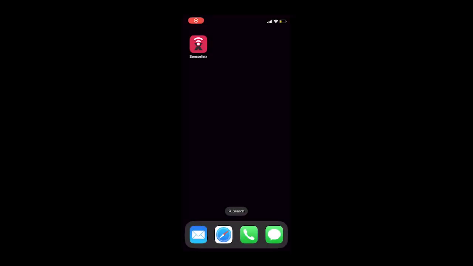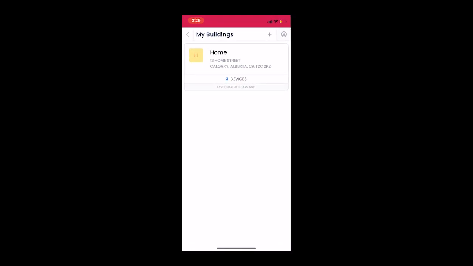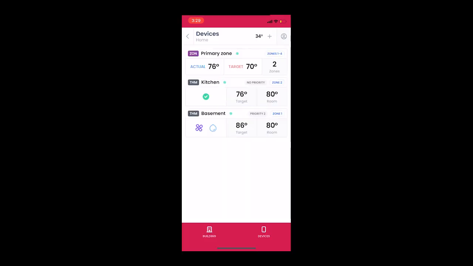Once clicking on the SensorLinx app, we can see our building, which we have named Home. Let's click on our building then. This takes us to the SensorLinx homepage. We have one zone controller. It's operating zones 1 and 2. Those zones are called Kitchen and Basement.